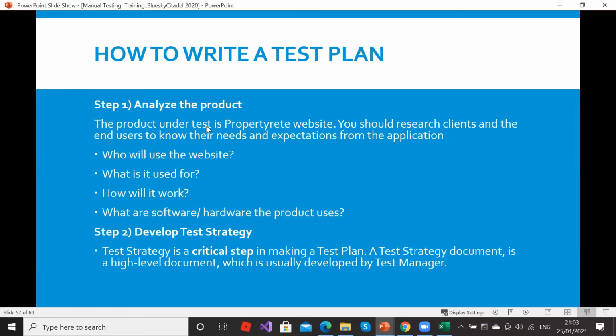So the first one, analyze the product under test. I'm just using this as an example. You should research the client and the end user to know their needs and expectations from the application. So these are questions. This is a website. So the first thing you need to ask is, who will use the website? You are trying to analyze. You want to get information so that you will know how to build your test plan. Who will use the website?